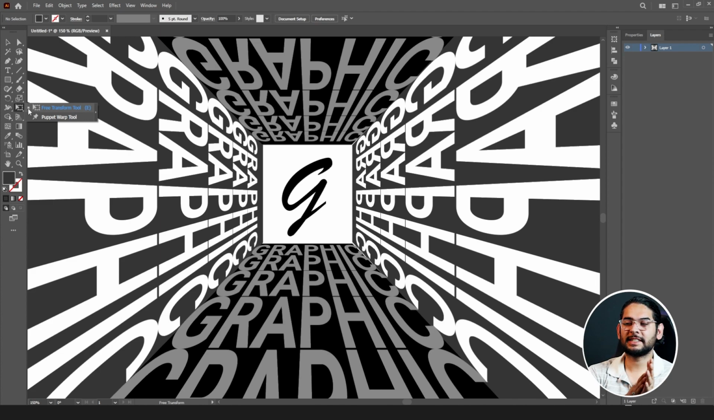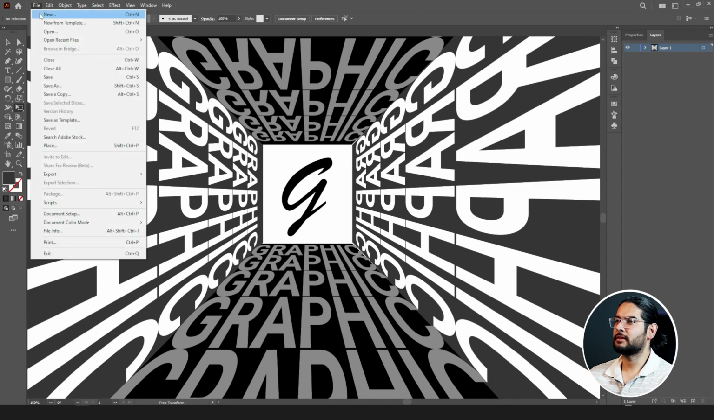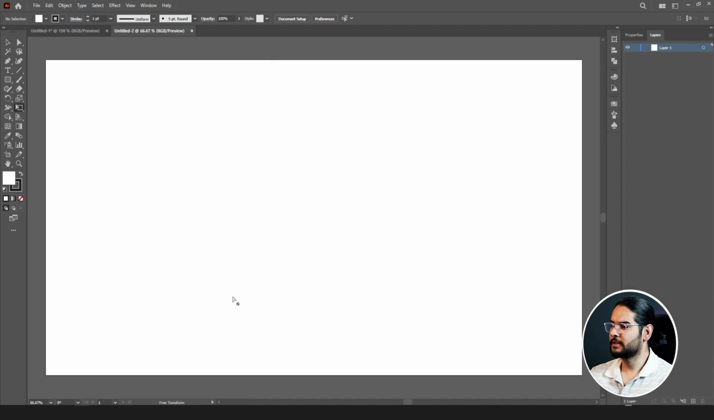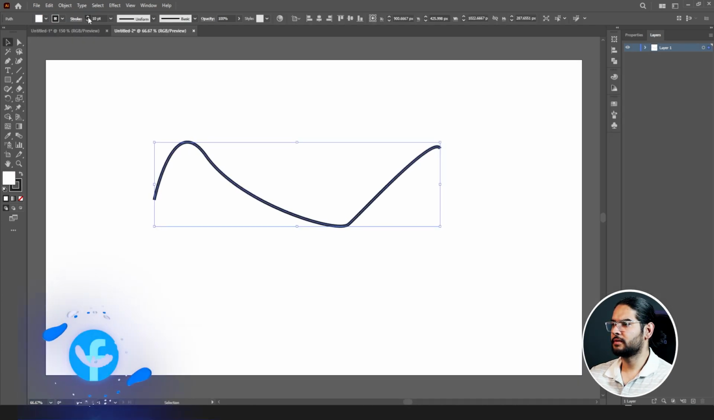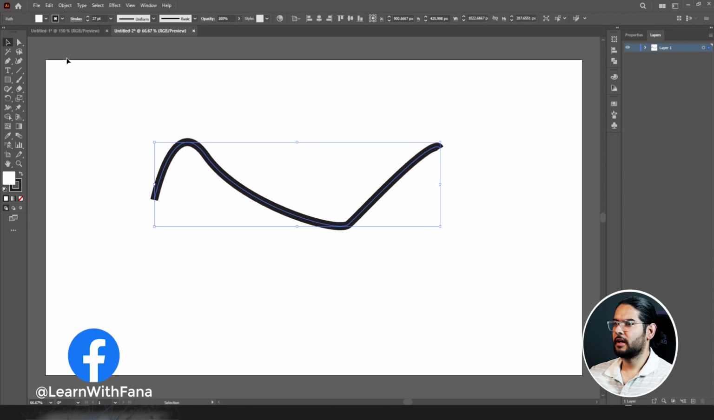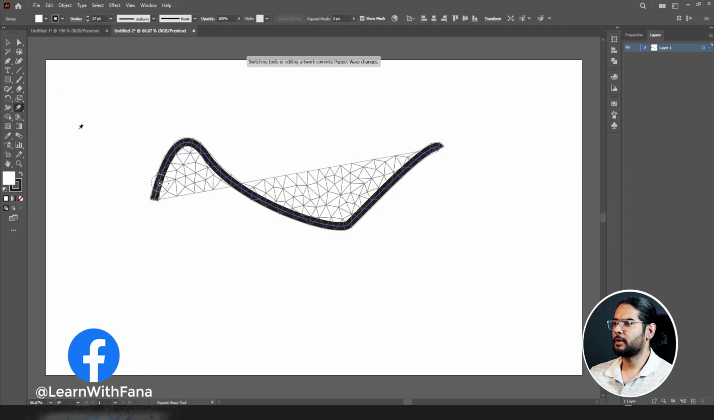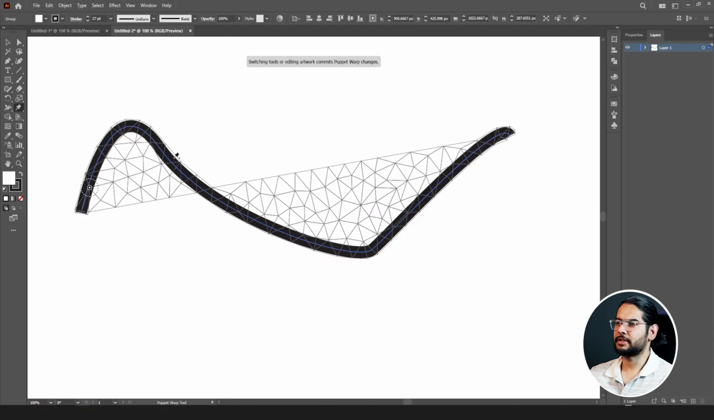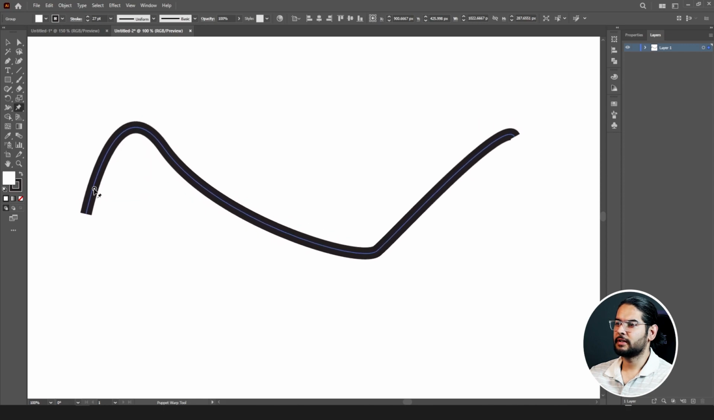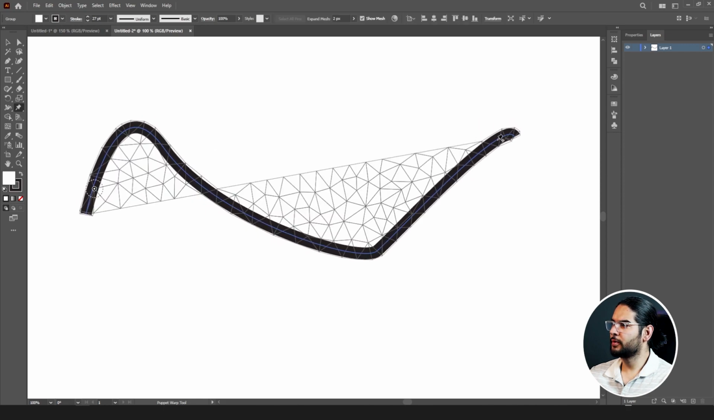In the free transform tool, there is another tool which is called the Puppet Warp tool. Puppet Warp is also available in Photoshop. It's also available in After Effects. What can you do with the Puppet Warp tool? Let me take another project. Increase the stroke. Now if you go and click on your Puppet Warp tool, this will give you a mesh through which you can click on both ends.